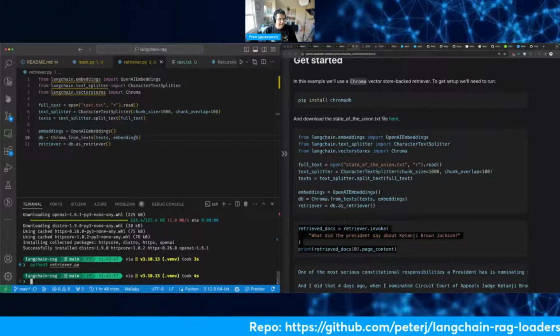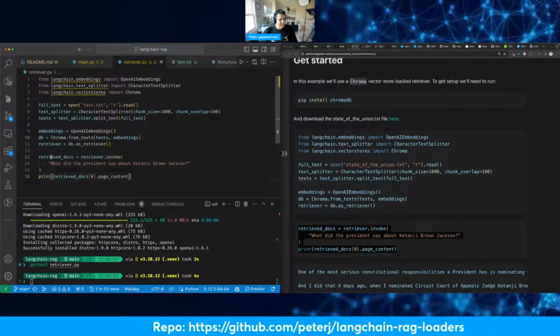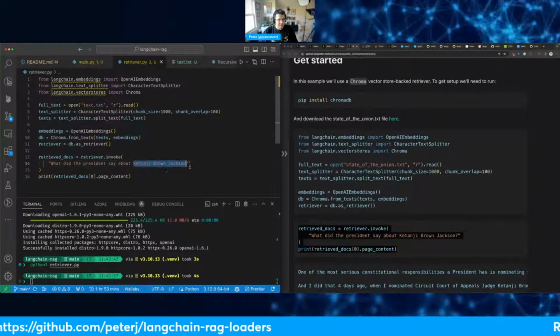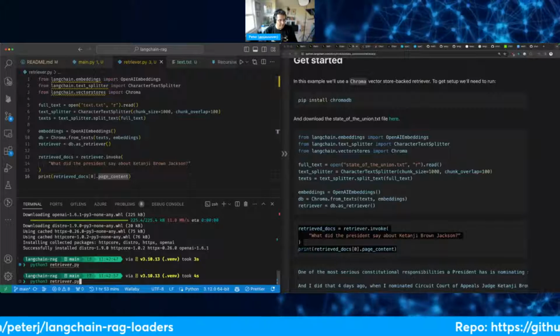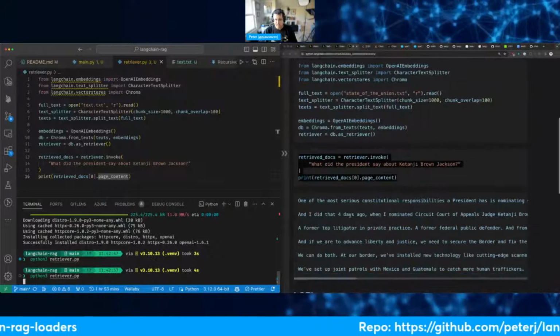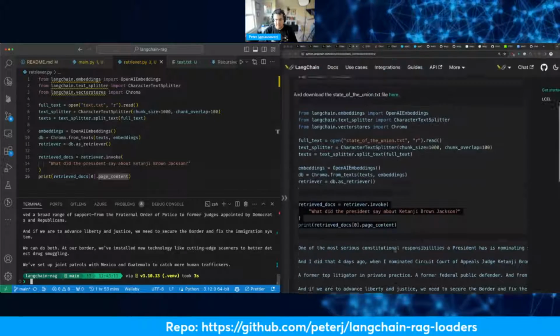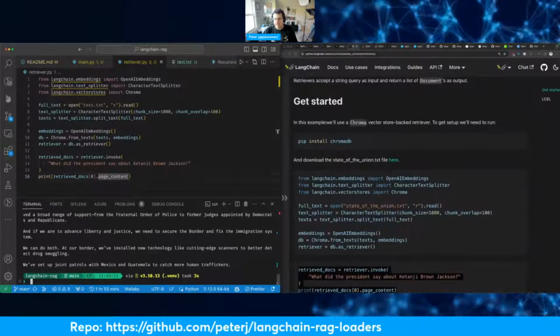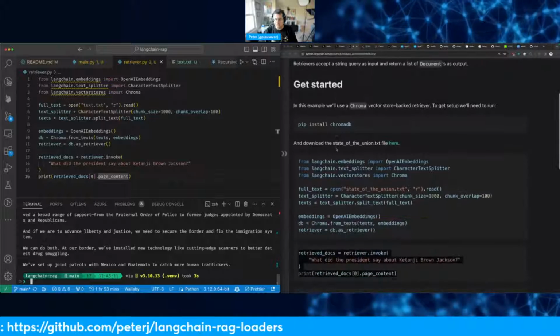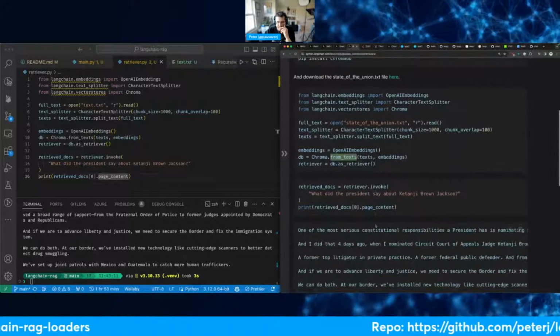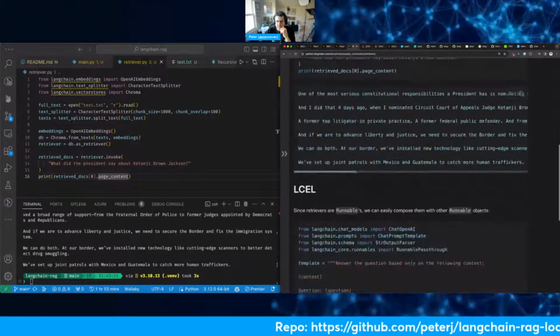What we'll do next is invoke the retriever with a query: what did the President say about Ketanji Brown Jackson? And then we'll output the page content. I go, and we get the same response back. And then we could probably store this, right?